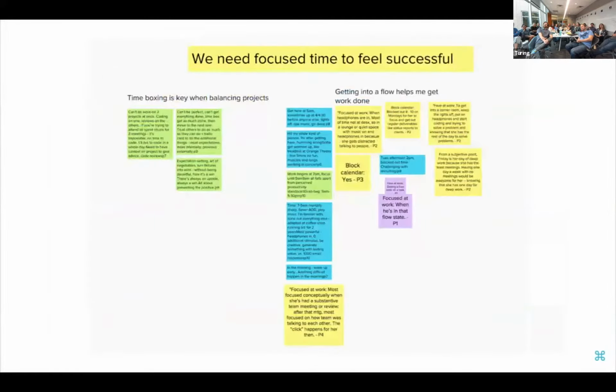We need focused time to feel successful. This emerged from findings related to the fact that time boxing is key when balancing projects.